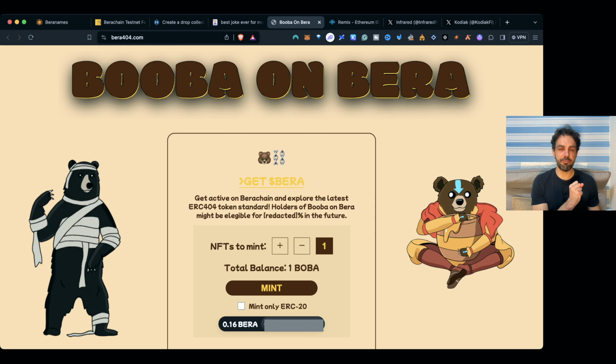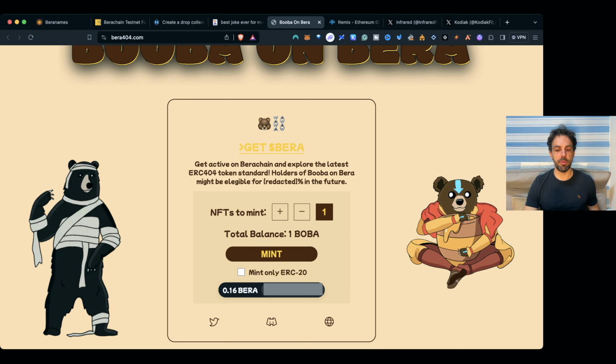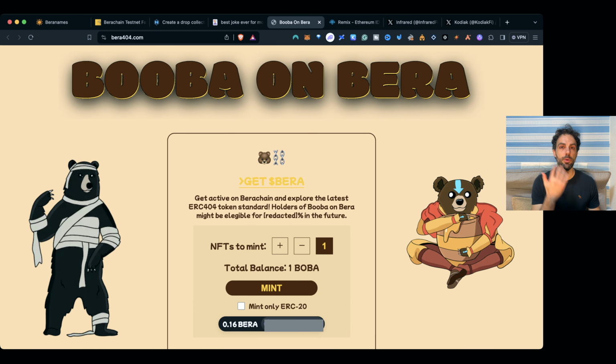Okay, now that we have finished the fourth one, let's go to the final one, before digging into how to deploy a smart contract on the Berachain testnet. I will show you in just a moment. Before that, Bera404.com, that's the website. Also in this case, it is about minting a token. It is pretty simple. Just click mint and confirm a transaction through your wallet, and you are good to go.